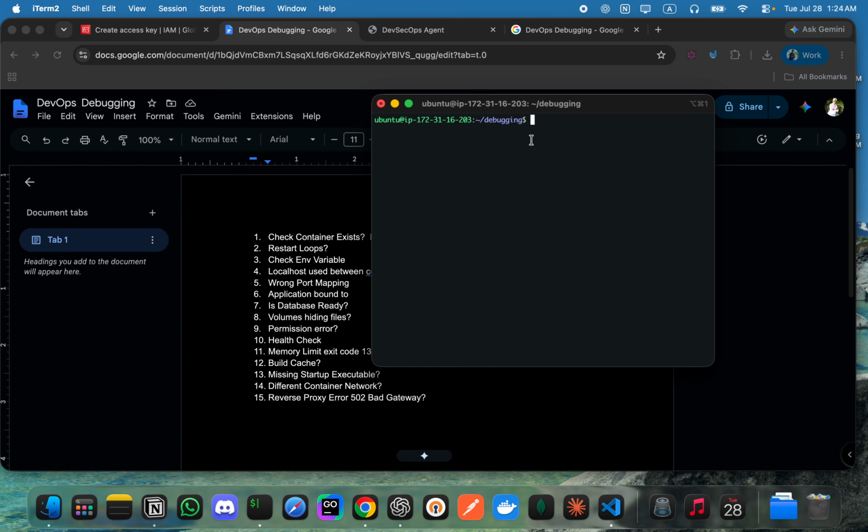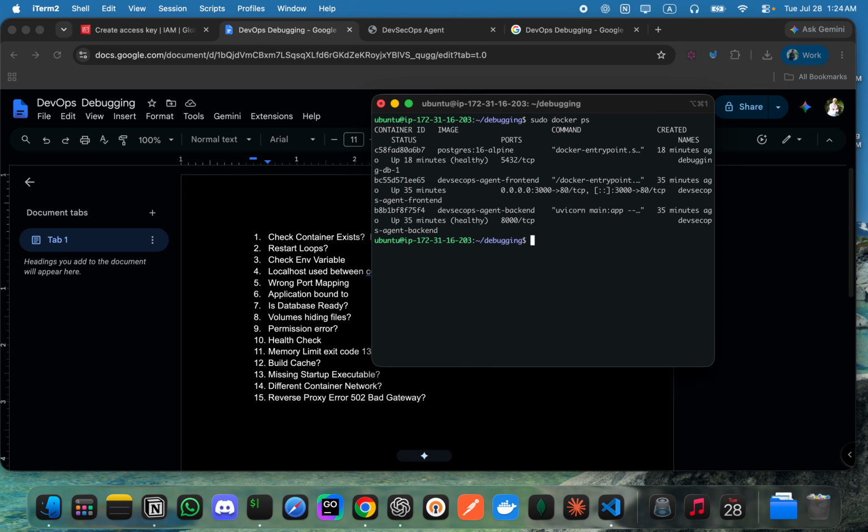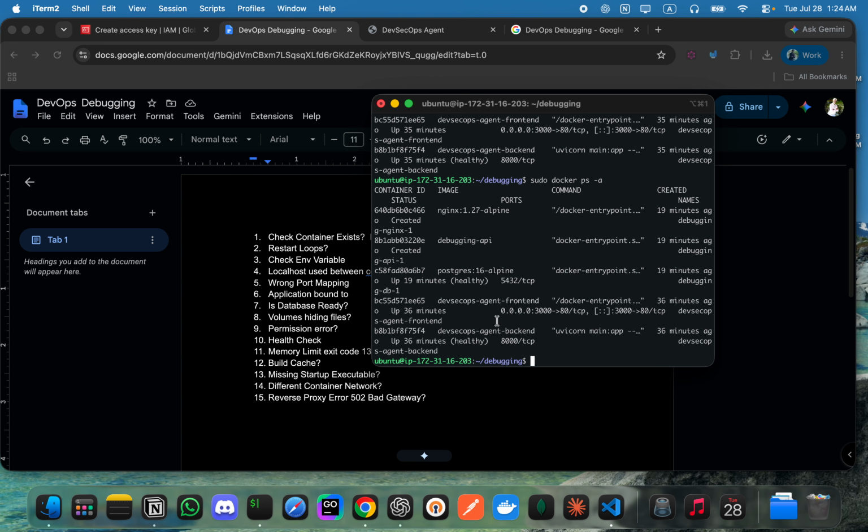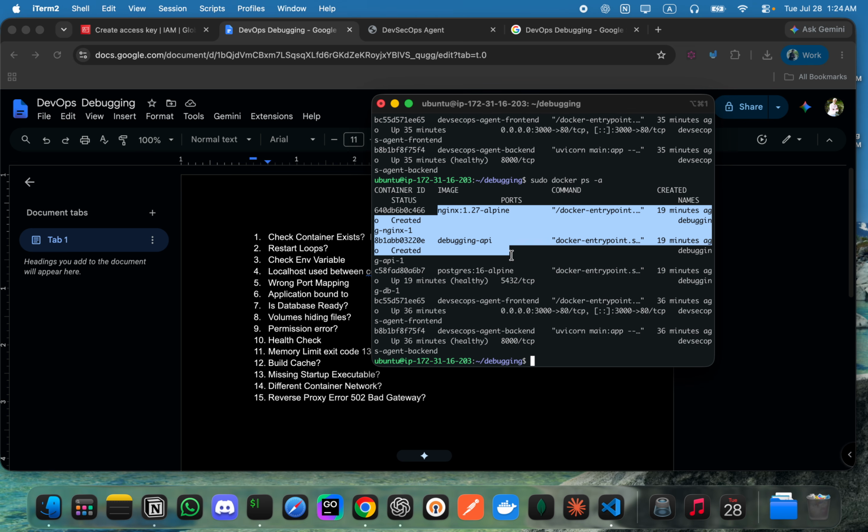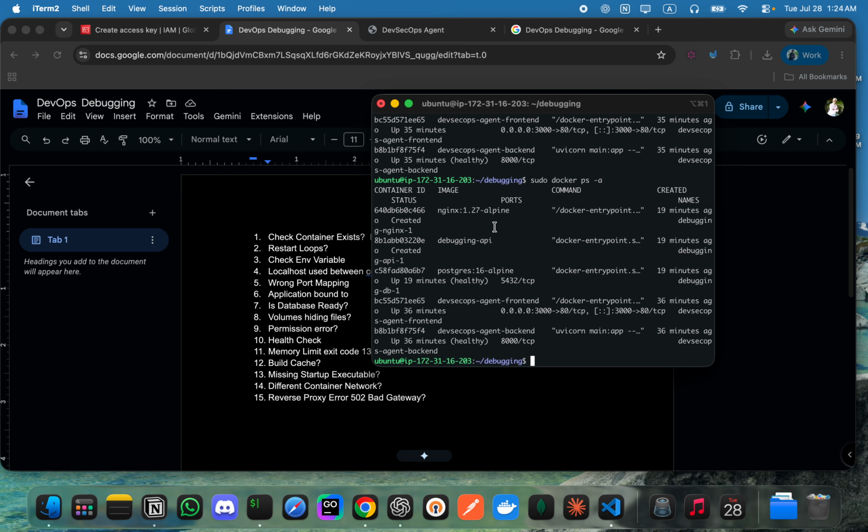Here I have containerized a debugging project. I wrote sudo docker ps. Here I have seen that I have 3 containers: Postgres Alpine, DevSecOps agent front end, and DevSecOps agent backend. But actually how many containers have I run? I also want to see the stopped containers as well. Actually I have those 3, 4, 5 containers.